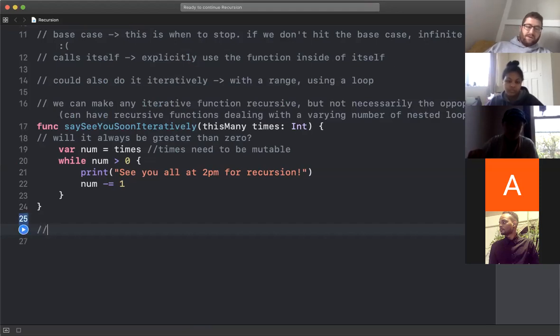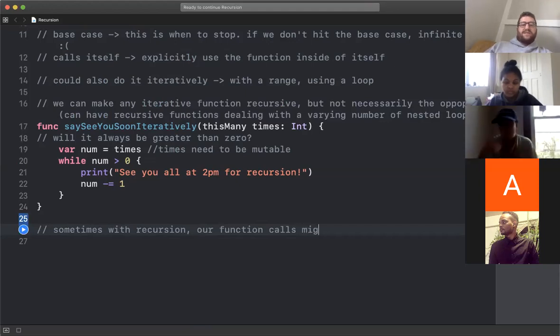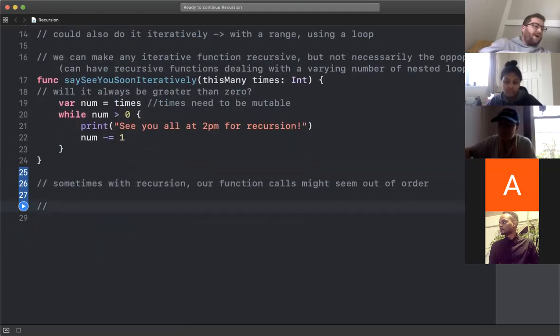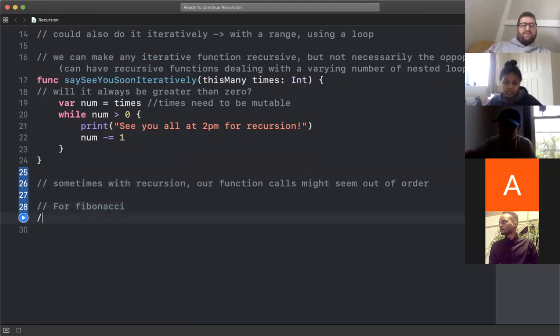However, sometimes with recursion, our function calls might seem out of order. One of the prime examples is Fibonacci. If you remember the Fibonacci sequence, it goes, well, depends who you ask, but it goes 0, 1, 1, 2, 3, 5.